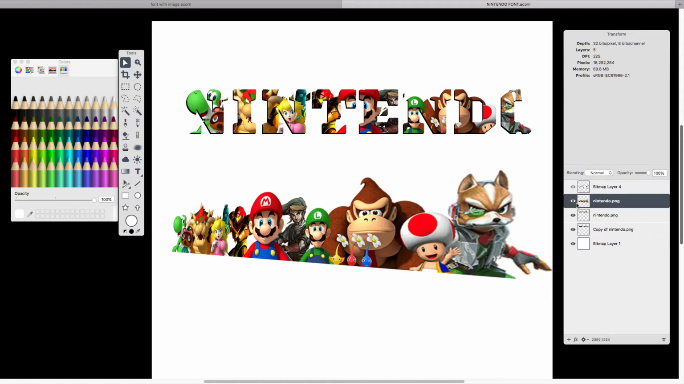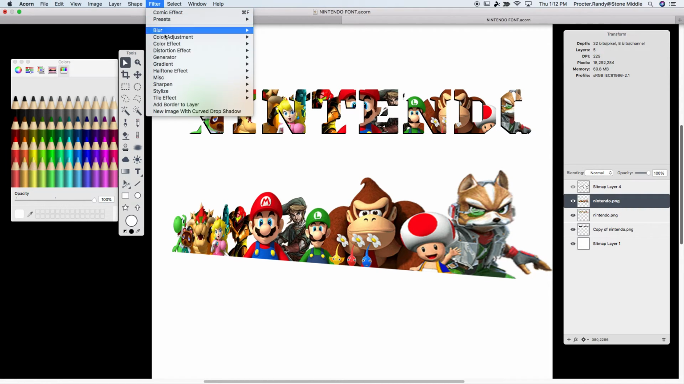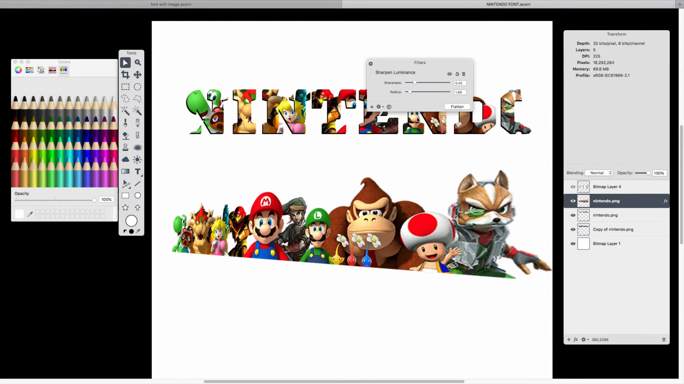Let's go back to my Nintendo image, and I'm going to do what's called Sharpen. If you go up to your Filter option, you can go down to Sharpen and sharpen your luminance, and it's just going to make this a little bit brighter. Just watch this photo right here as I drag these sliders around. See how it makes the image a little bit sharper? There we go. And I'm going to click Flatten. Now I have a clearer image that I think is going to look good in the text.